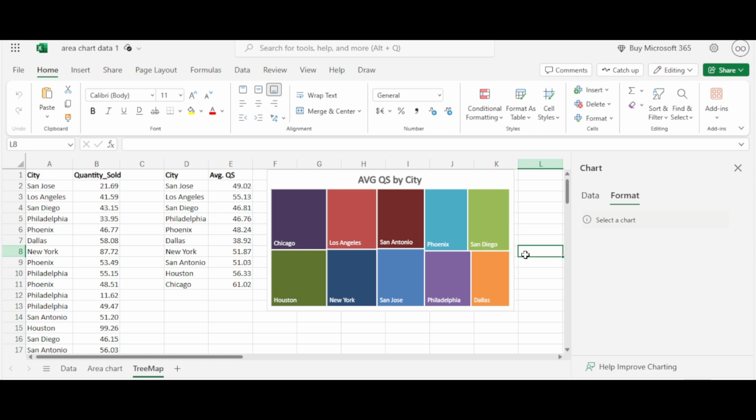So I hope you learned something today on how to use Microsoft Excel to visualize data sets, that is using Area Charts and Treemap. So we have come to the end of this tutorial.